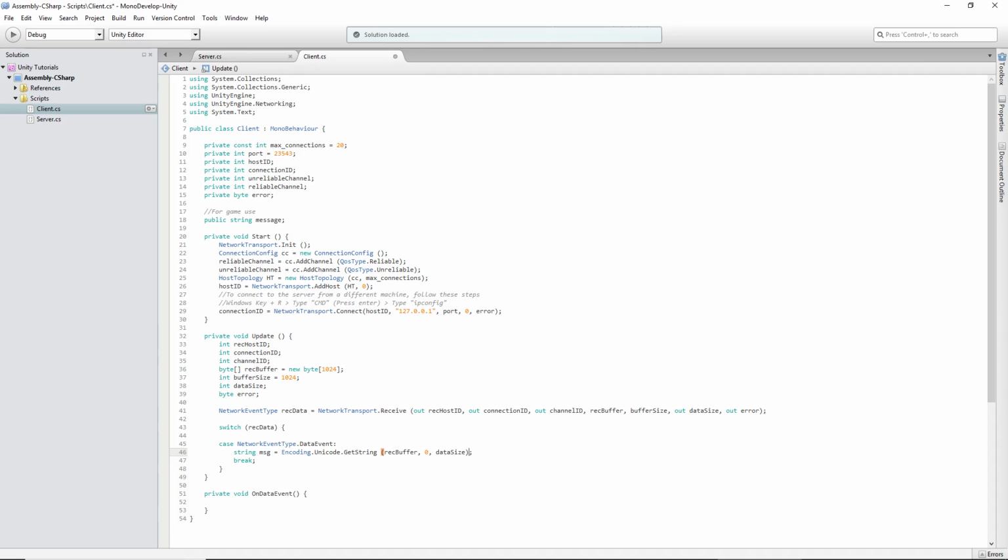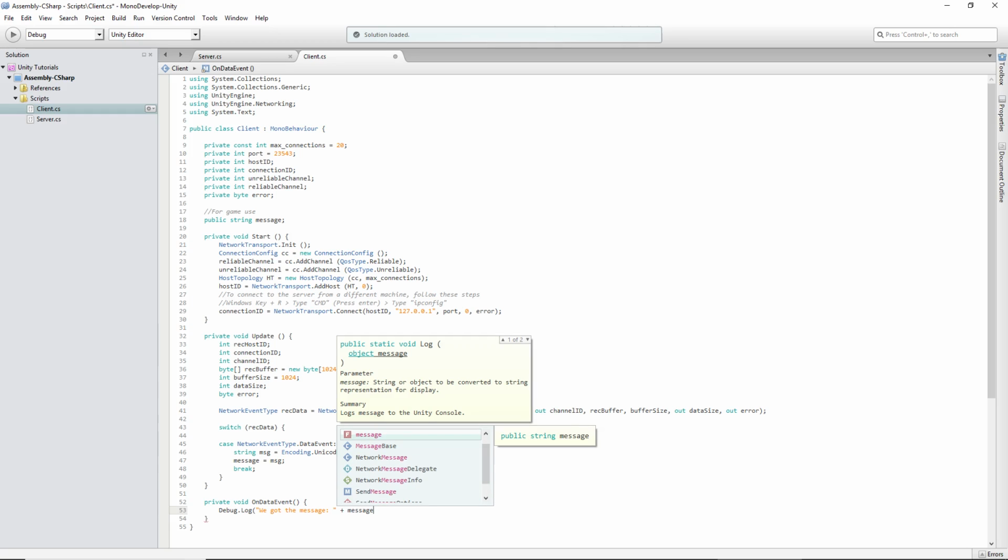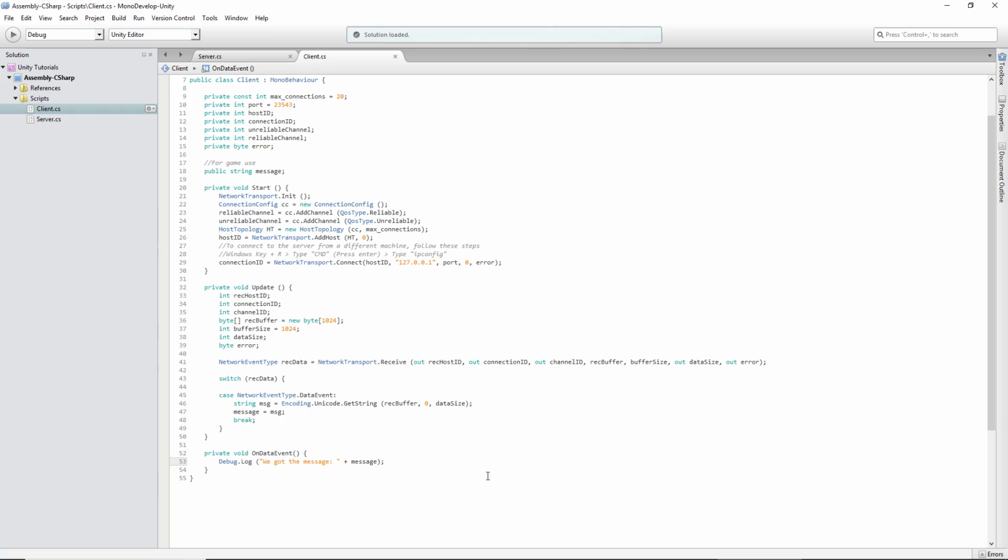Then in here, since basically this decodes it, we can just set message equal to that message that we can't access outside of it. And now we can, because this is shared across the whole script. So down here we can take the message and do whatever we want with it, such as debug.log, we got the message plus message. We're not going to do anything with this. This is just to show we're getting it in both places.